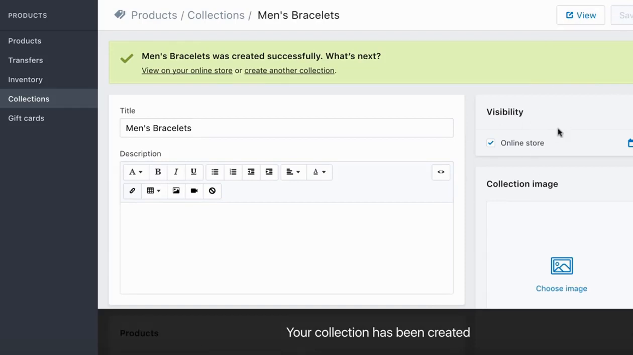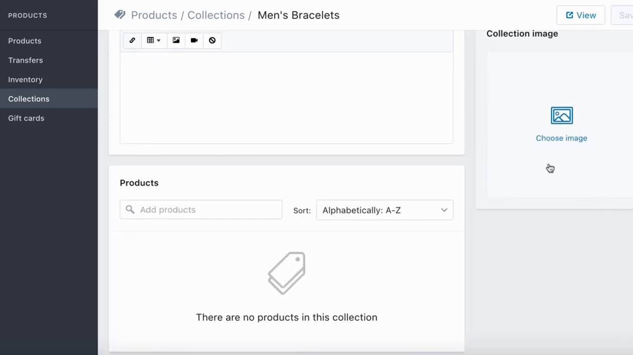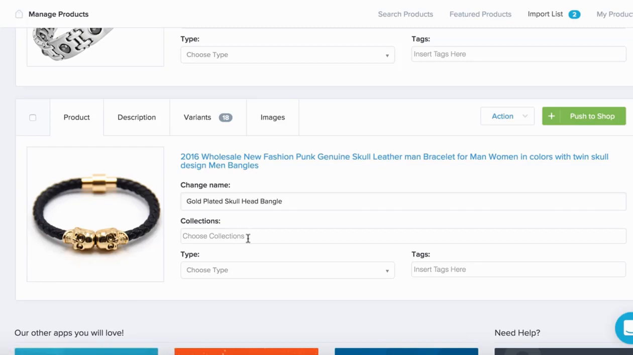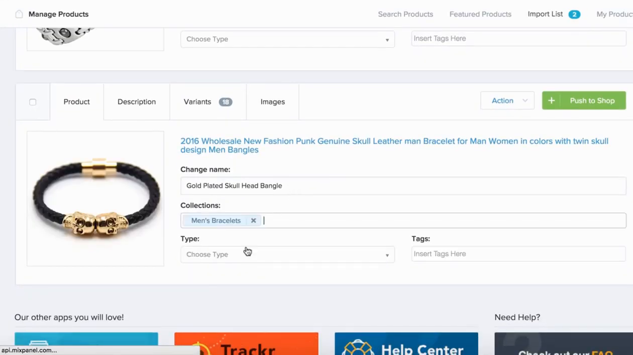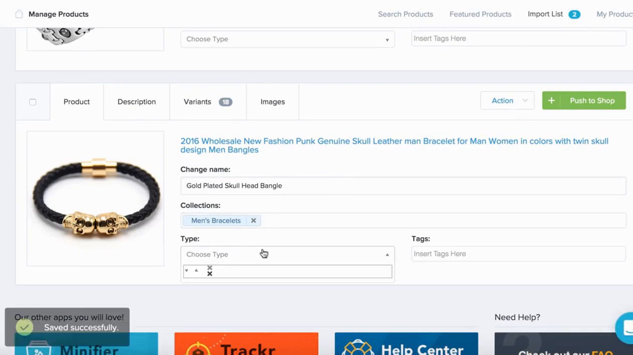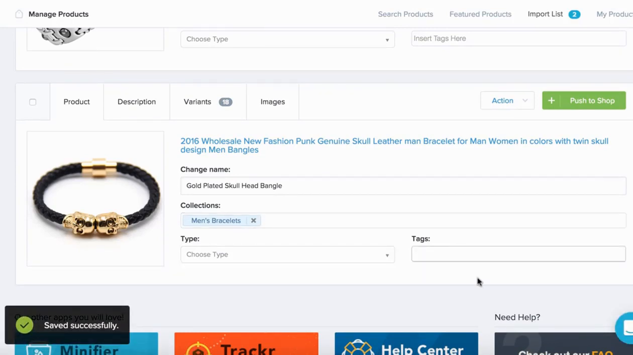Make sure the visibility of your collection is live on your store. You don't really need to put an image in. One of your product images will show up for your collection image, so don't worry too much about that. We go into Oberlo, choose the collection, we'll have to refresh, and then men's bracelets. Simple as that. Type I don't worry about too much, but I like to add in a few tags for my products. You'll see all this in the actual Shopify product import bit as well, and this Oberlo is just automatically going to throw that over into Shopify for you.